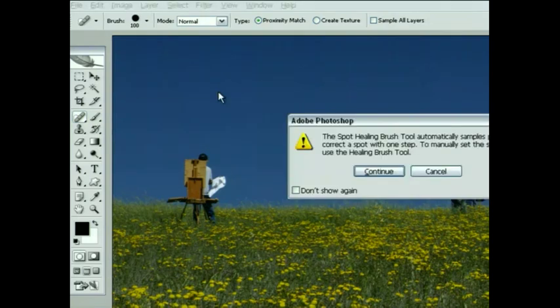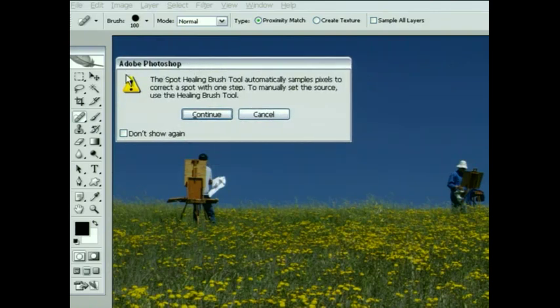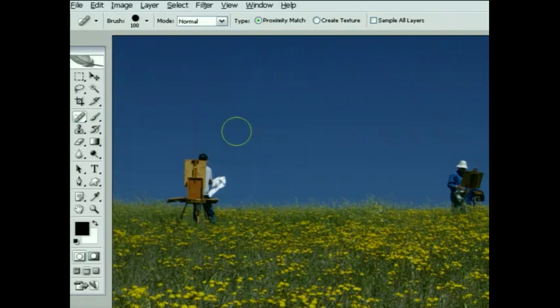And in fact, if you do, then Photoshop is going to warn you that you don't need to do this. All right, so I'm just going to click Continue here. Instead, what you do is you just start painting.